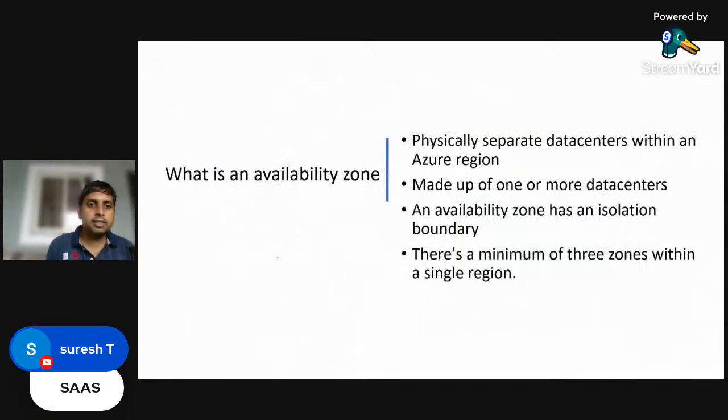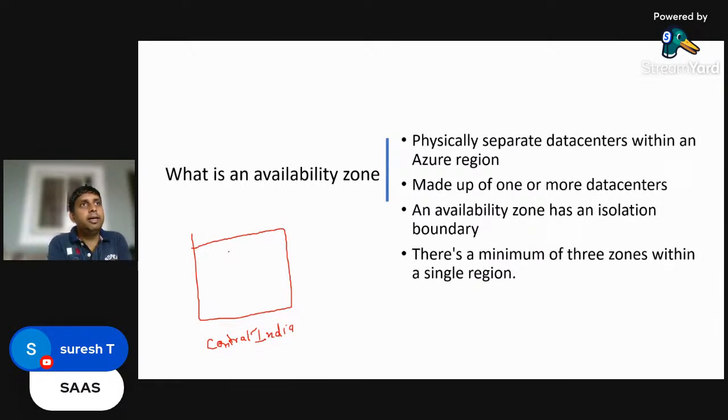Now another thing comes in: what is an availability zone? As I said, generally you decide this is my region. Assume that this is my India region, let's say Central India, maybe they called it Central India. Now what they will do in this Central India is probably make availability zones. Availability zones are something which is available within the data center only. Okay, physically separate data centers within an Azure region.